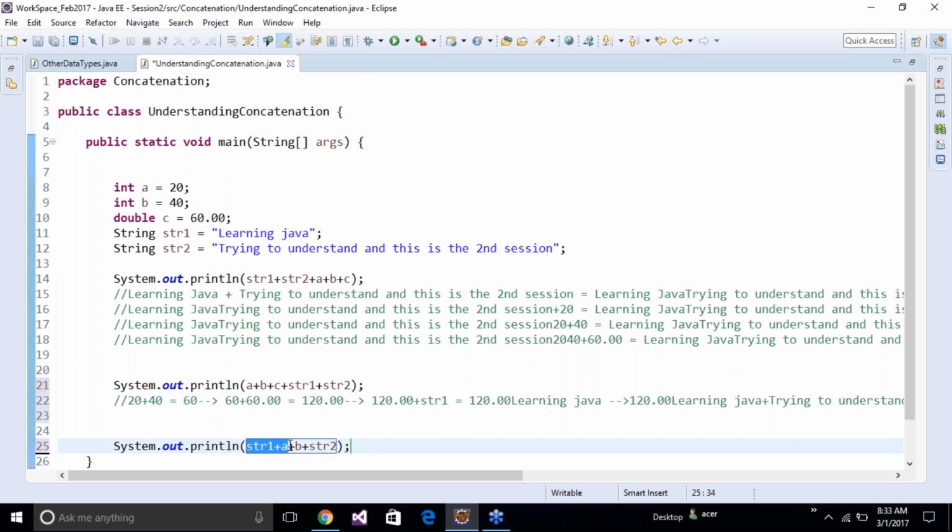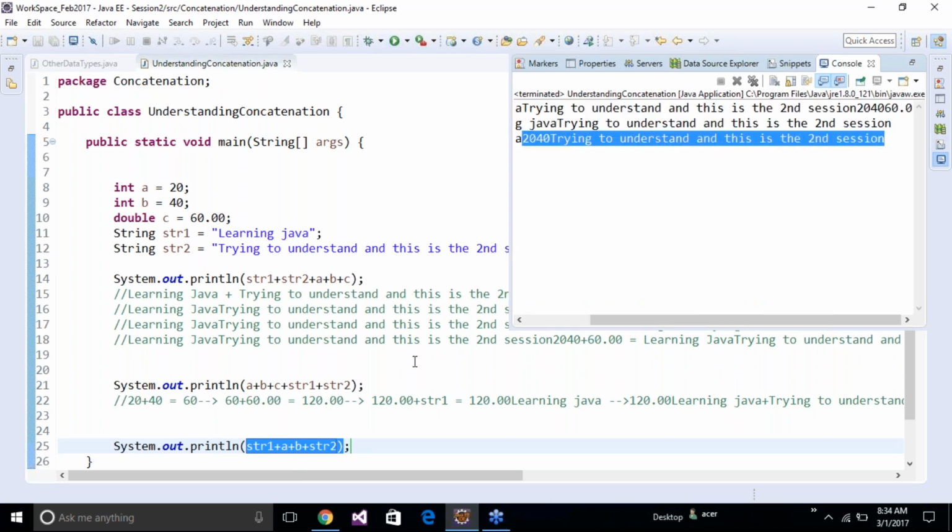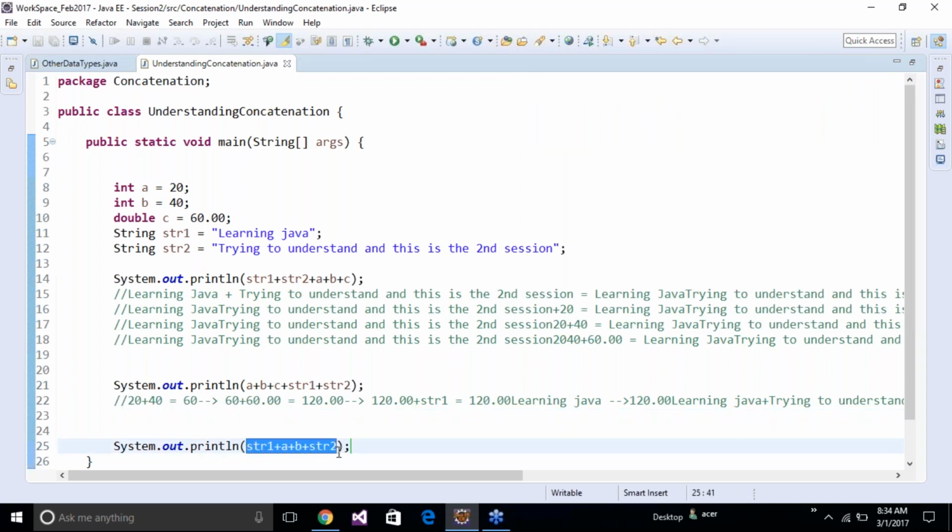The whole thing, learning Java 20, turns to a string, because string is at the highest hierarchy. So learning Java 20 can be concatenated with 40. The whole thing becomes a string now. So learning Java 2040 completely is a string now, and can be further concatenated with str2. So what is the resultant value? Learning Java 2040 trying to understand. This is the second session. That is what you will get. And the resultant value will be a string.